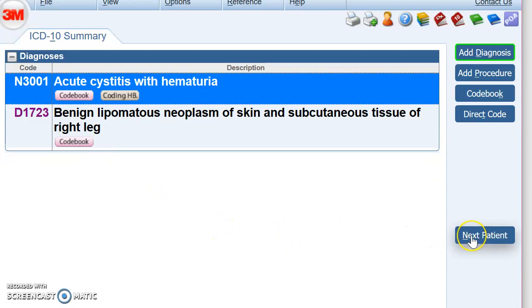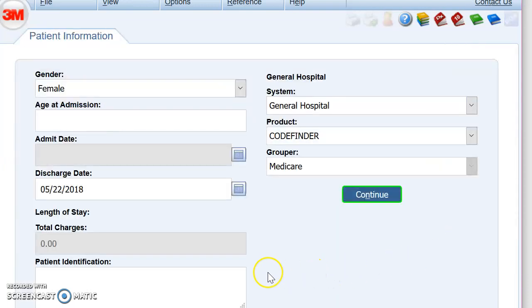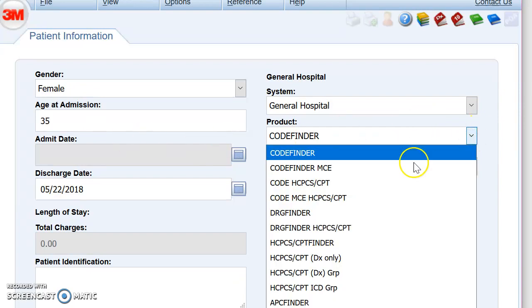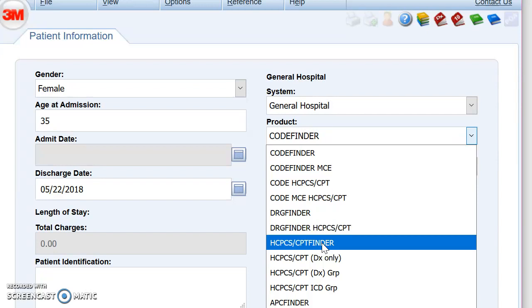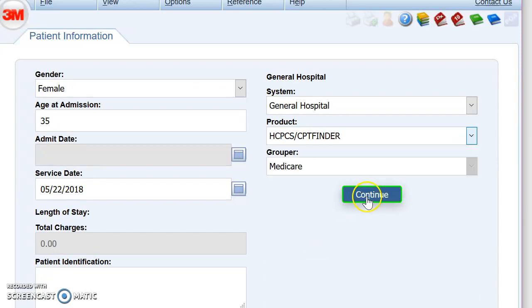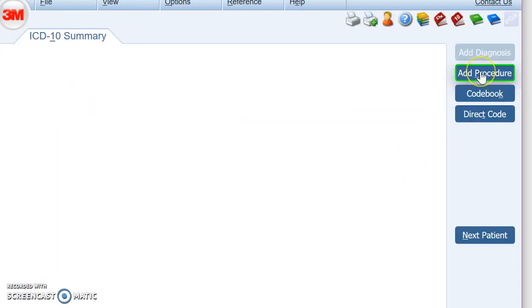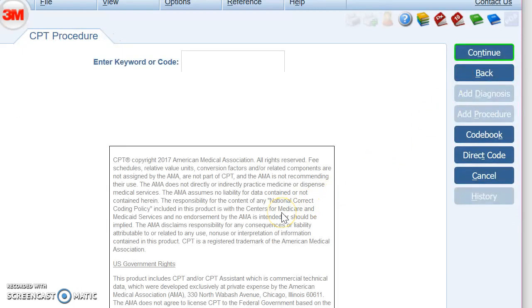So I'm going to click on Next Patient. That'll clear out this one and bring me back to where we started. So if you want to go to a different type of coding, you can change that product here. So I'm just going to skip to the HCPCS CPT Finder and show you what that looks like. So we don't have the diagnosis because we're just doing CPT procedures. So the same process. We're just clicking a procedure. So let's just make one up.